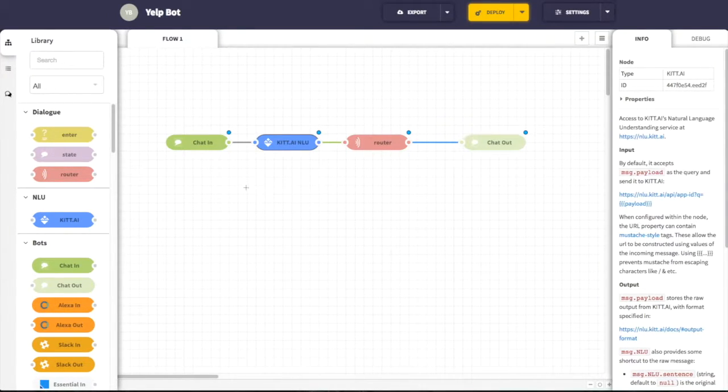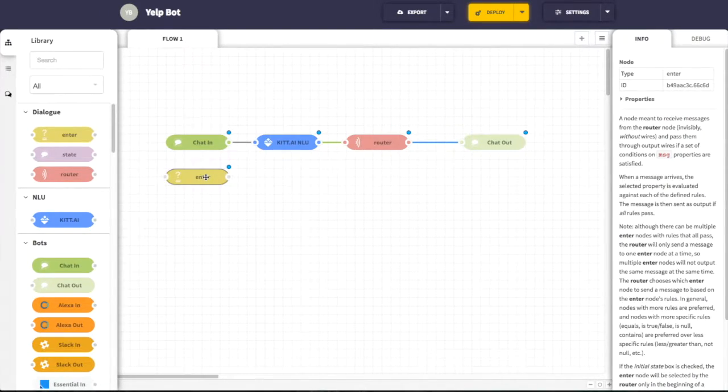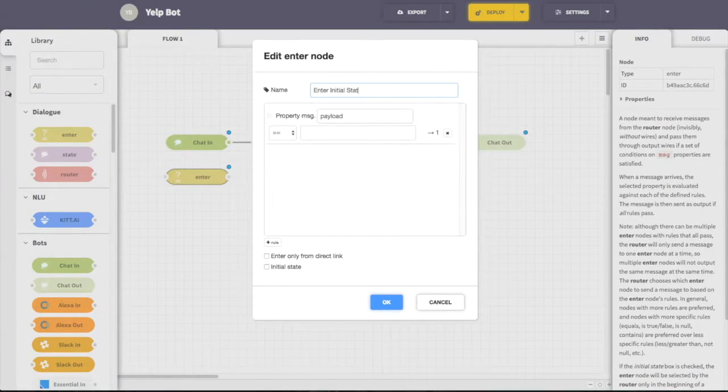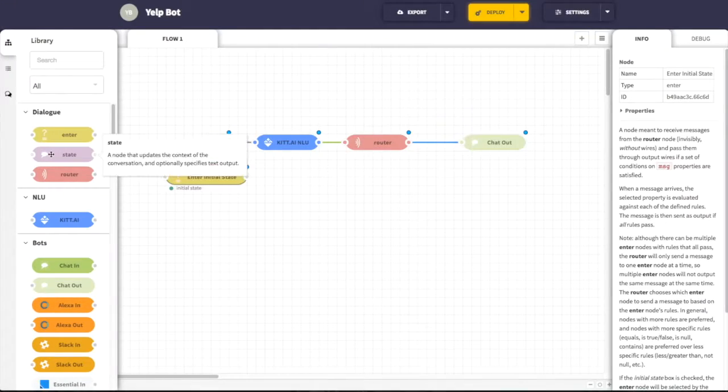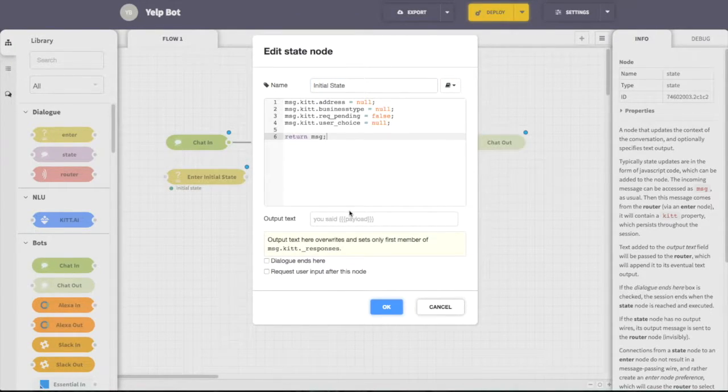Let's create our branches. Start by adding an inner node and a state node. Set up the inner node by removing the default entrance condition and checking the box that says Initial State. Edit the state node. Name it Initialize State. Add the following code into the body of the state node.